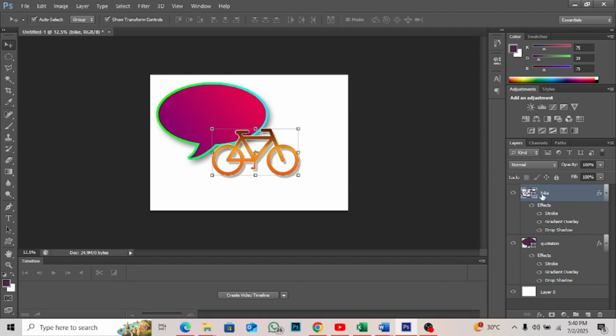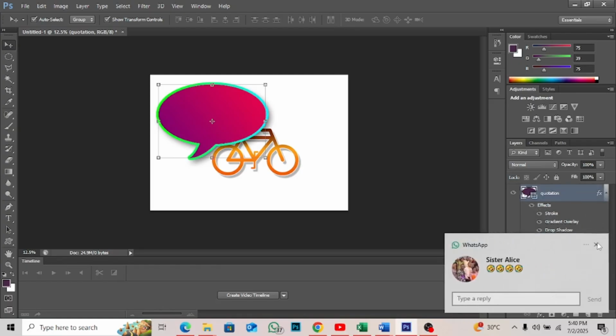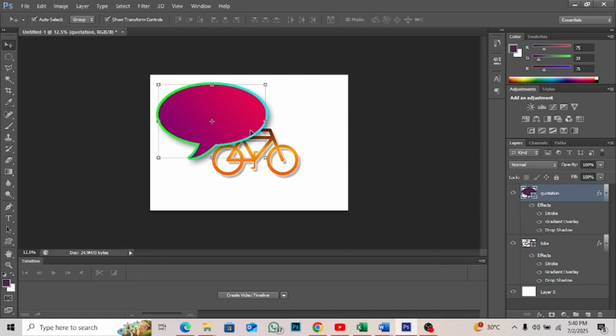So here you see the bike layer is on top of the quotation. So to bring the quotation on the bike, I need to drag the quotation layer up. So you left click and hold like this, and you drag it up and you release it so that it will be on top of the bike layer, and on your work you see it's now on top of the bike. So this is how we do the layer arrangement. If you want any object to appear on top, you bring its layer up.